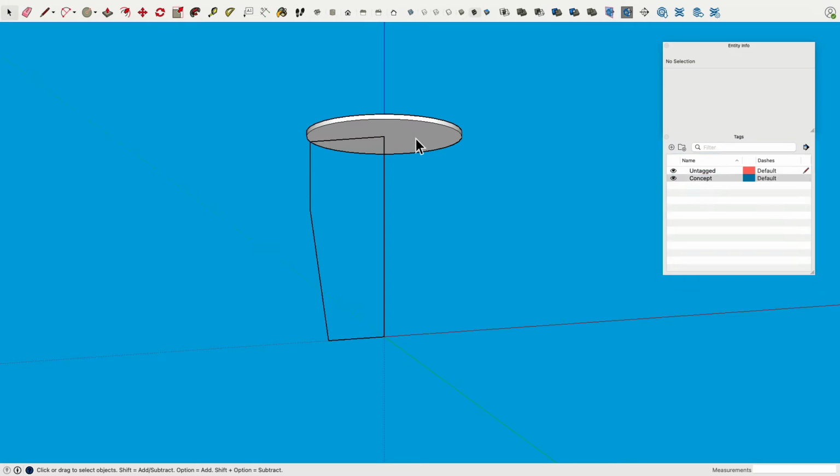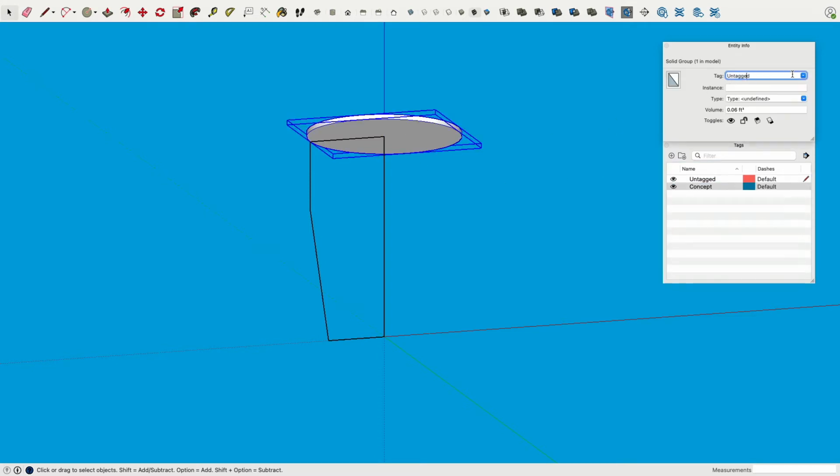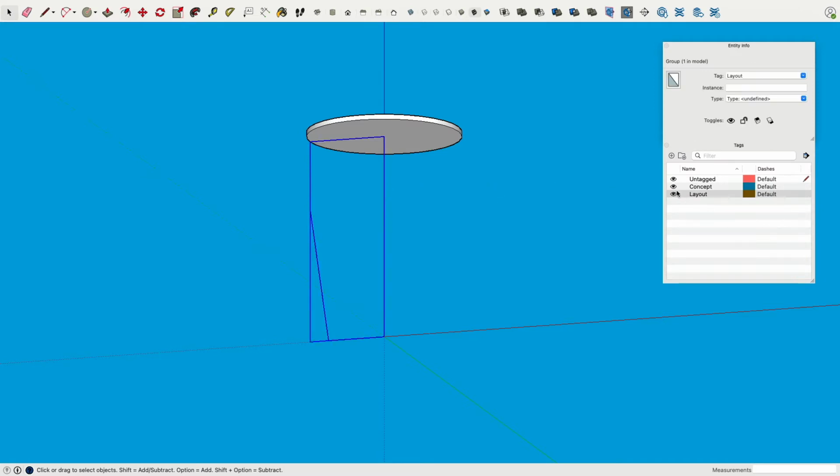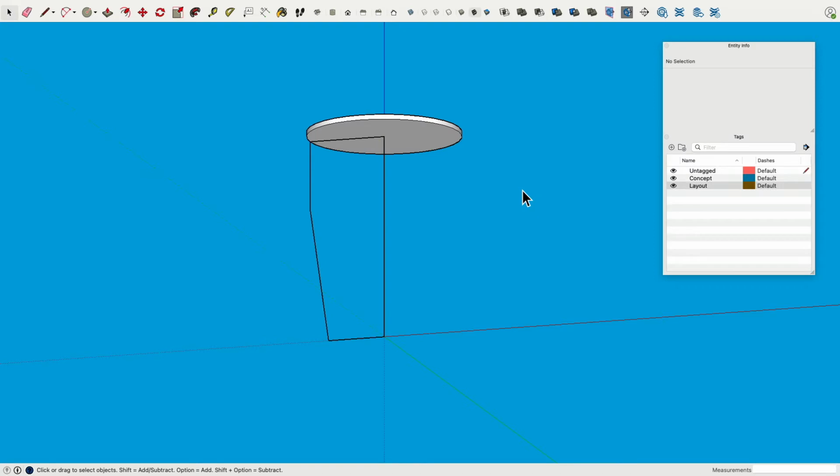Concept. And then this one, we will get to there. Very good. We can do the same with this one. Actually, no, with this one, we do something different. Let's call this one layout. You see how I'm writing the tag name in there, press enter, and then it created the tag and associated this object right to it. Okay, very good.